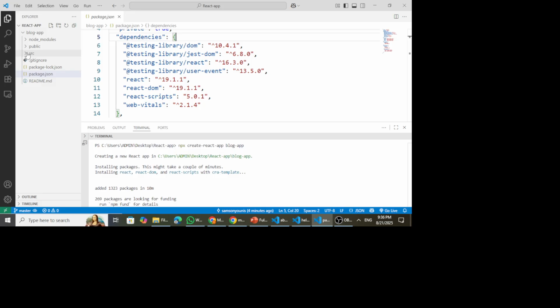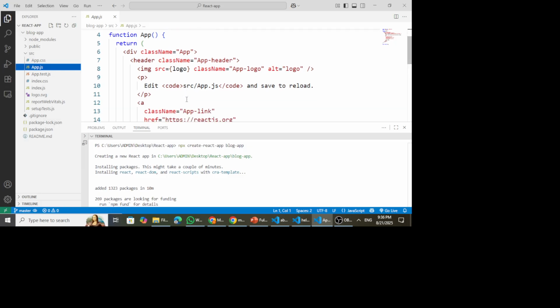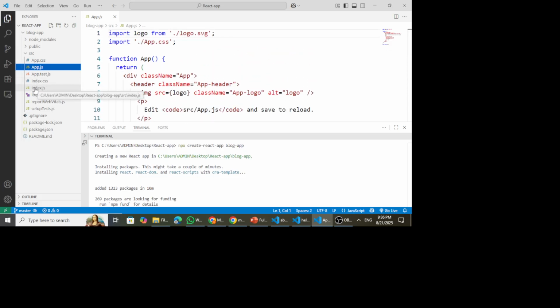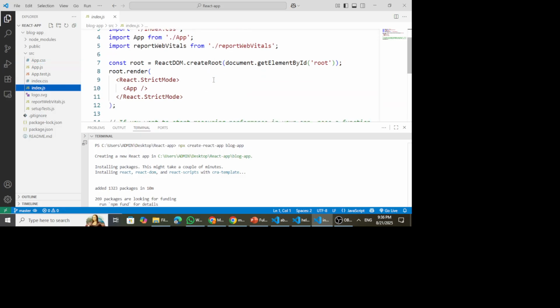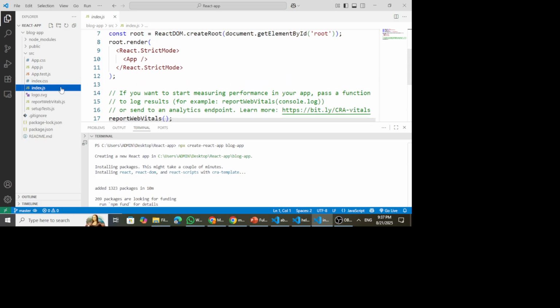Then we have this folder called src. When you expand it, you will see you have one file called app.js. App.js is the one that contains a mixture of HTML and JavaScript code. This is what will be displayed once we run this code. Then we have this file called index.js. Index.js is the starting point of the application. When we run the application, it will start from this file, and then it will load the other files.